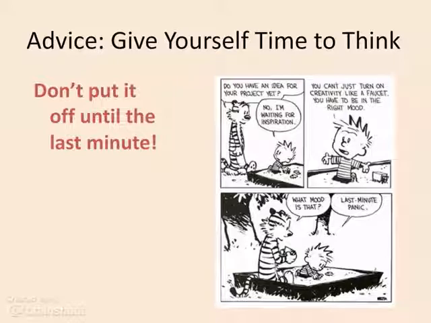The best advice I can give you is give yourself time to think. Don't put this project off until the last minute. It's really hard to be creative when you're depending on last-minute panic.